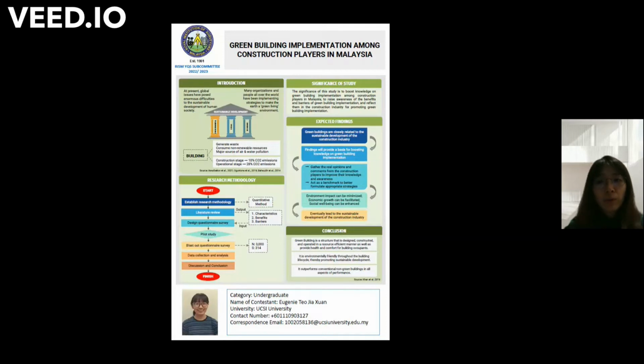The research design flowchart consists of several stages. First and foremost, the research methodology will be established. The quantitative method is the research methodology proposed in this study. The following step is to proceed with the literature review. For this study, the output of the literature review will include the characteristics of green building, as well as the benefits and barriers of green building implementation.